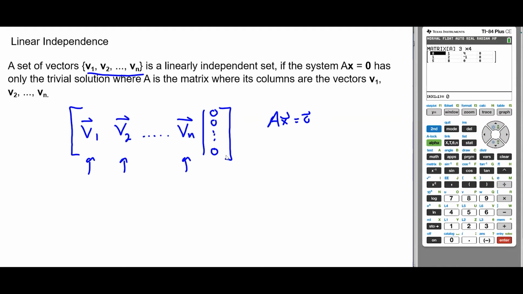If you get free variables, then 0 is not the only solution. The trivial solution is not the only solution. And we say that those are dependent.